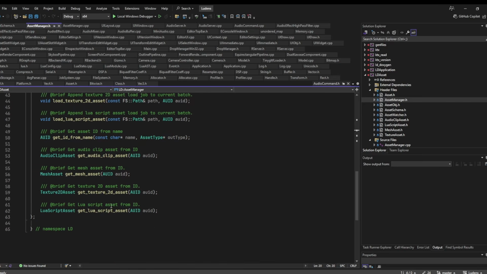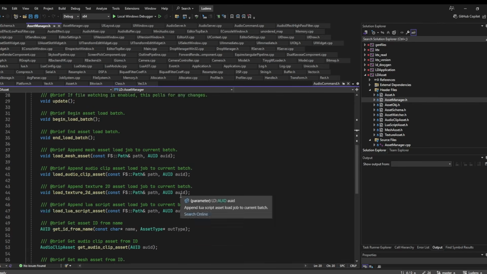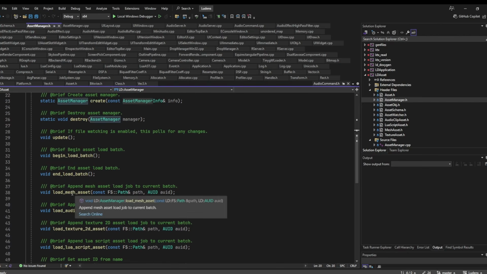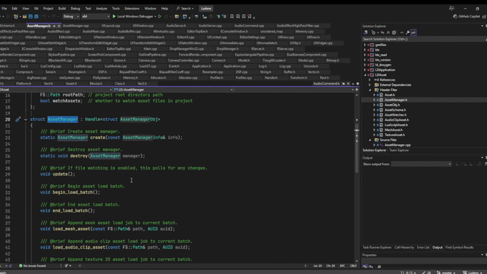So for audio clips, mesh, texture 2D, and even scripts, that's also an asset. And it defines ways that you can import and load. So an asset needs to be imported during the editor, and also the runtime needs to understand the asset format so that it can actually load the assets for the game, right?